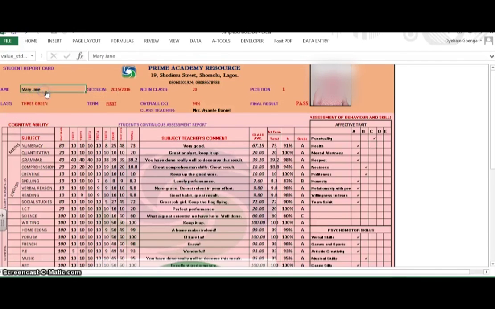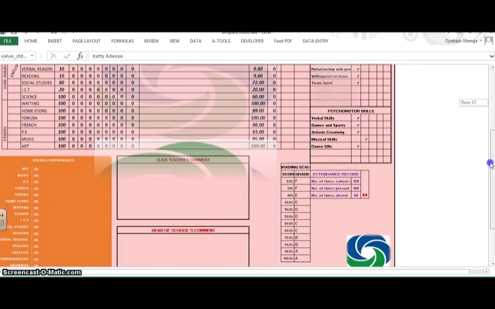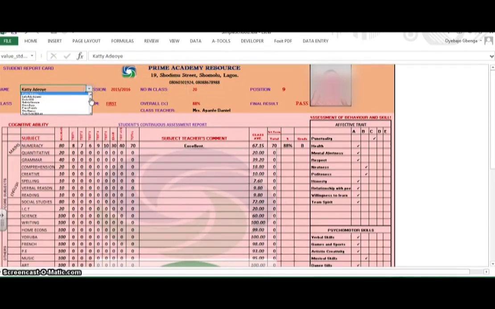So if you want to check for another child, you click in this name box, click the drop down arrow, select the child's name, and the scores for the child appears and the picture of the child appears automatically. So you do for the next child and it happens the same way. So the session, the name of the school, the class, the percentage, the position, and the final results of the child update automatically. Even on the report sheets, all the teachers' comments, the class teacher's comments comes here, the head of school comments comes here, and everything is done automatically.